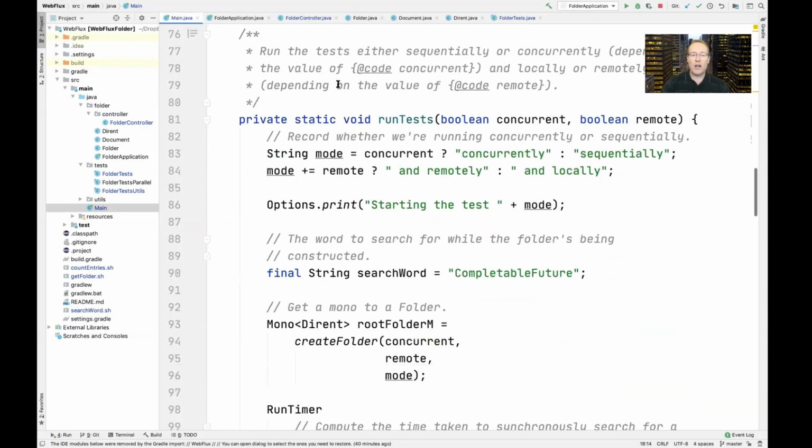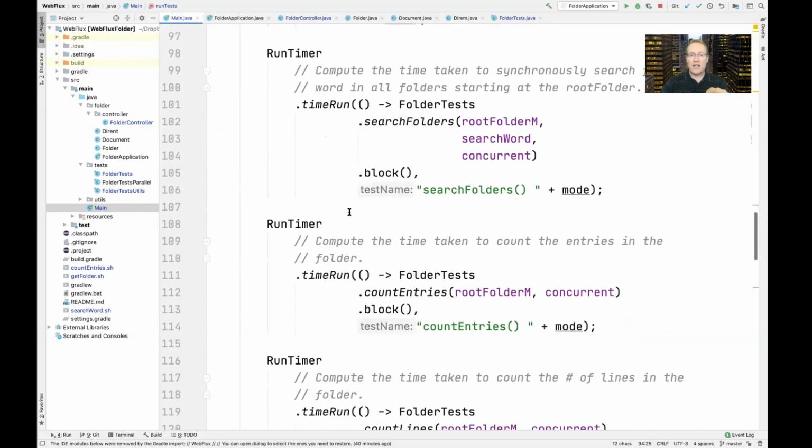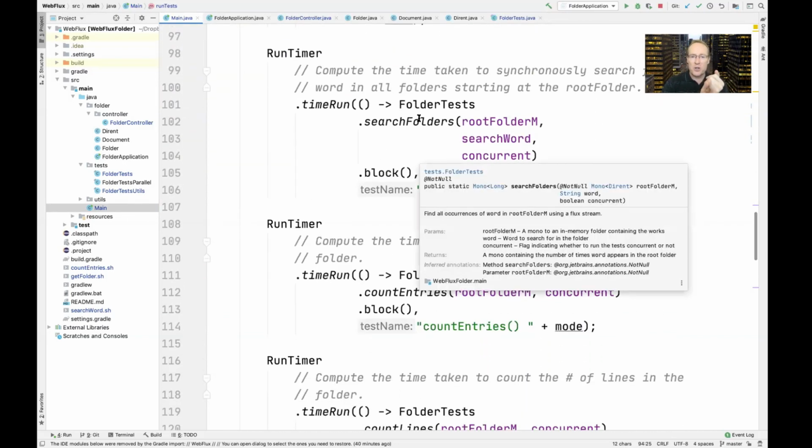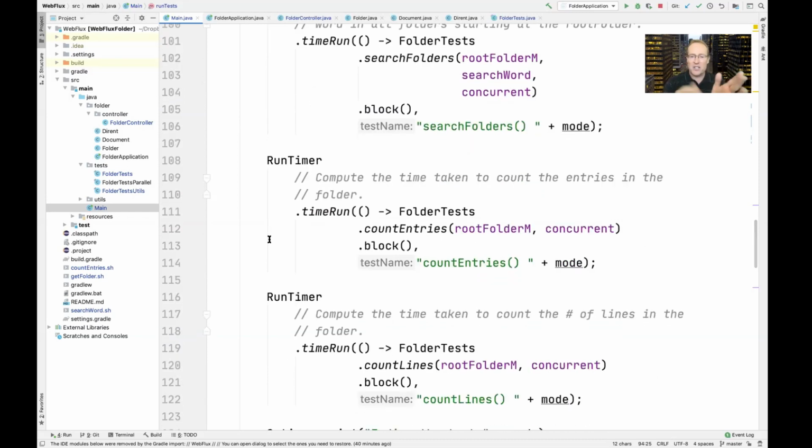If you come down to run tests, you'll see that the first thing we do is call this new helper method called create folder. Once we have a folder, no matter where it came from, all the other tests look identical. Once we have a folder, we're going to search the folder, count the entries, count the lines, and so on and so forth.